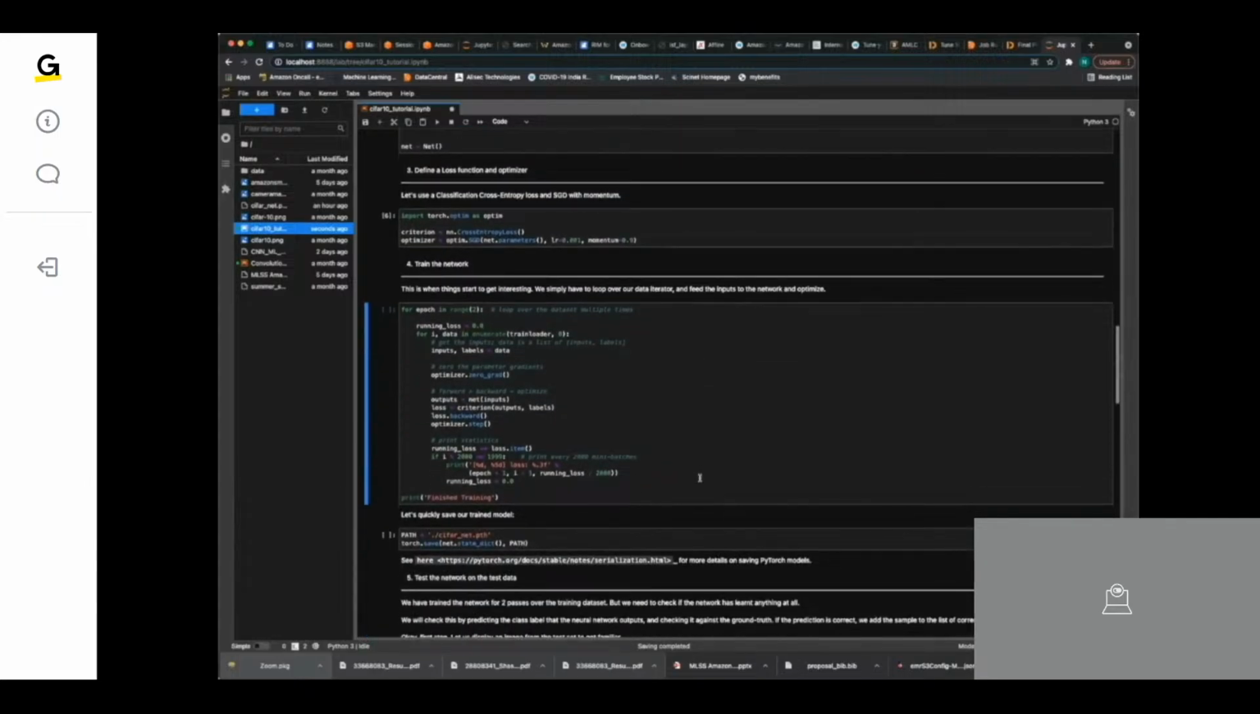Now let's do the actual training. So how are we going to do this? We're going to loop over the dataset multiple times. Each iteration over the entire dataset is called an epoch, and we are going to have 2 epochs. Generally, you train a little longer. For this simple problem, 2 epochs is sufficient.